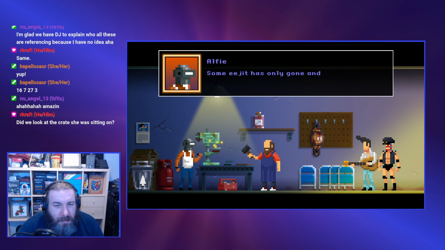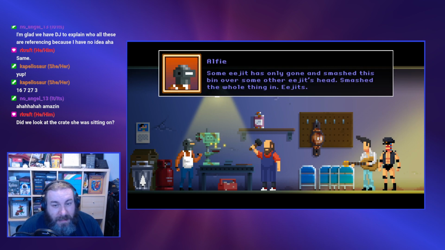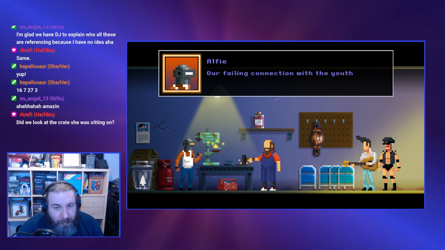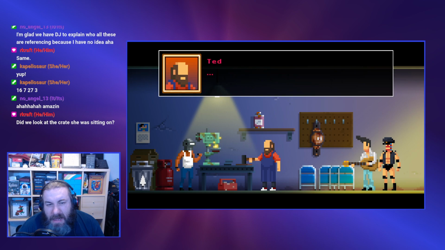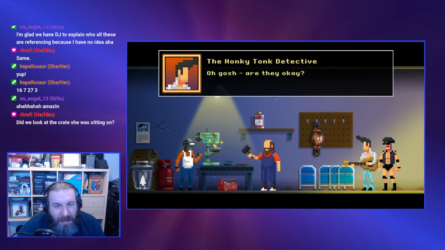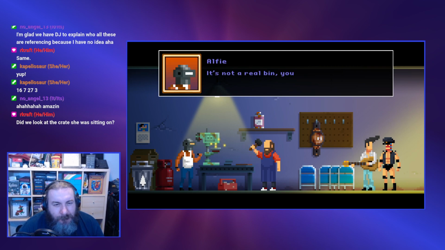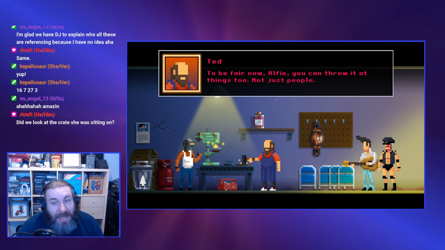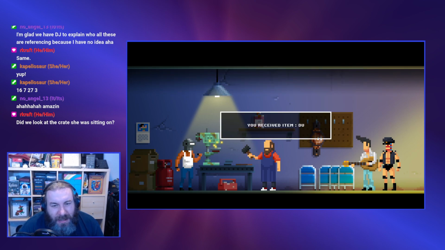What have you got there? Some Egypt is only going to smash this bin over some other Egypt's head. Smash the whole thing in. Egypts. Now, Alfie. They didn't break all this stuff. What would we fix? Our failing connection with the youth of today? Oh, you joker. Are they okay? It's not a real bin, you gonk. It's a prop bin. You don't go around throwing real bins at people now, would you? To be fair now, Alfie, you can throw it at things too, just not people. Anyway, it's time now, so be a good lad and bring it back to the stage for somebody else to smash.